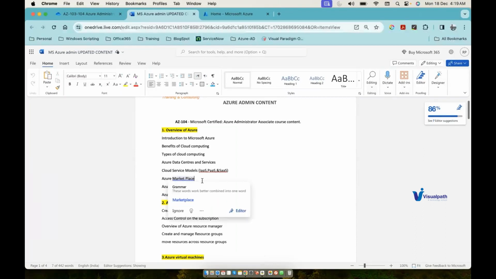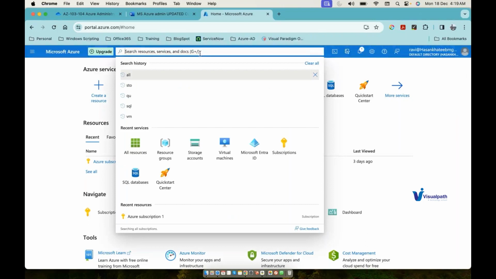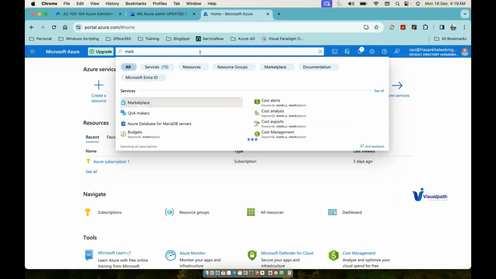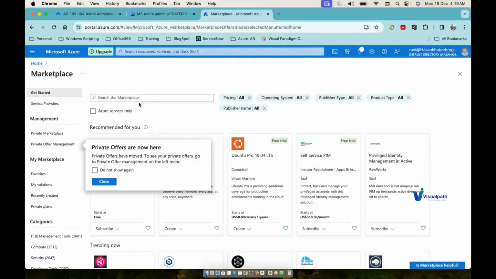So now, first thing we'll look into is the Azure Marketplace. So what is Azure Marketplace here? Right. So if you want to deploy any services in Azure, you can search in Marketplace, choose the services and start deploying them. Okay. So if you go to your Azure portal, here you can search for a marketplace. Or you can even search the services directly, or come to the marketplace where you can see all the services available here.